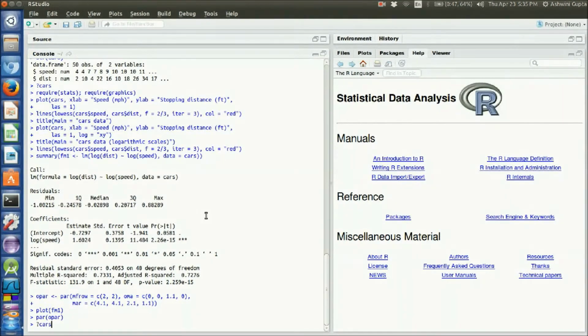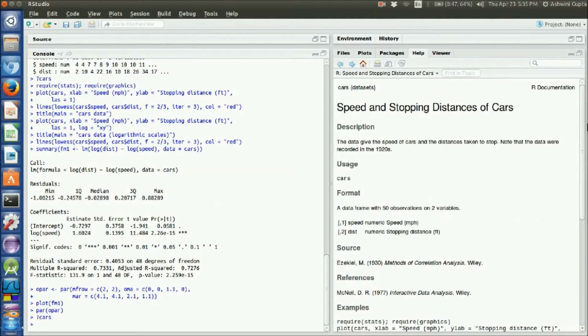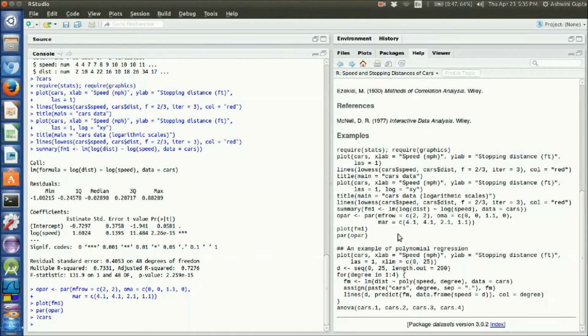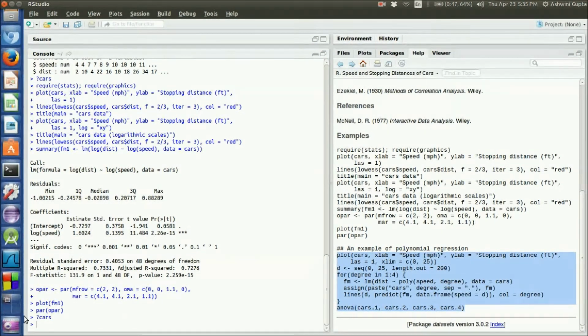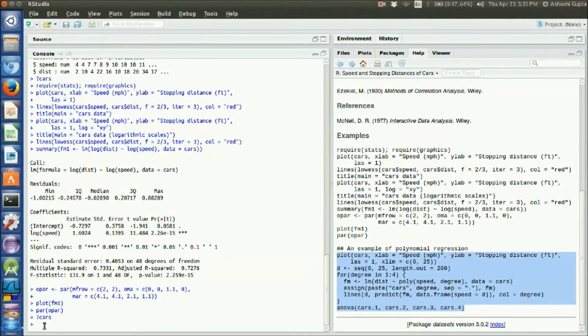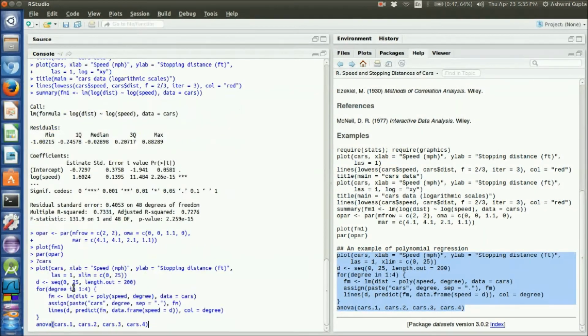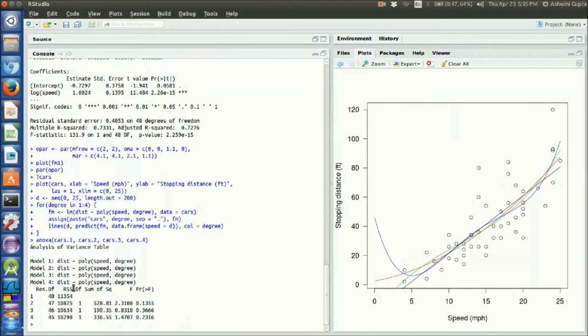And then we will go and try out the other example that is present in the help section. You can go to the help section by pressing question mark cars, and we copy the second example, an example of polynomial regression. We copy it from the help section and paste it into our console. And as we can see, this example will provide us the graph between the stopping distance and the speed.